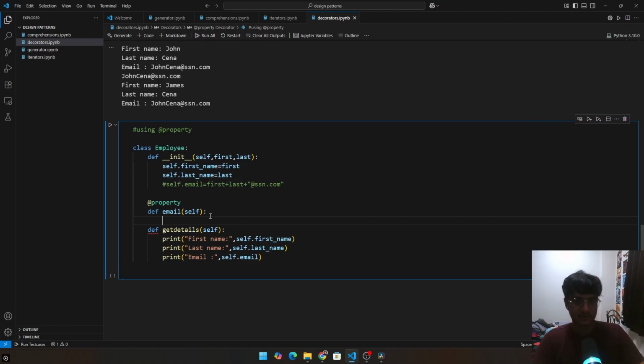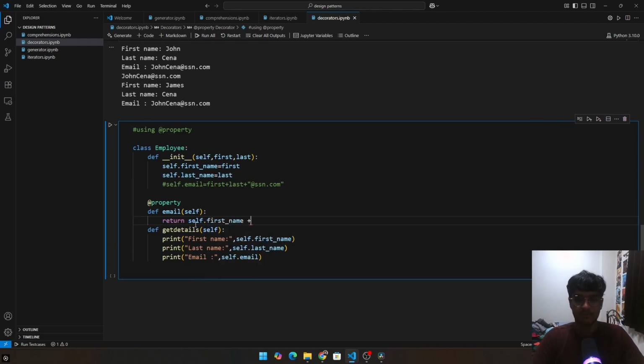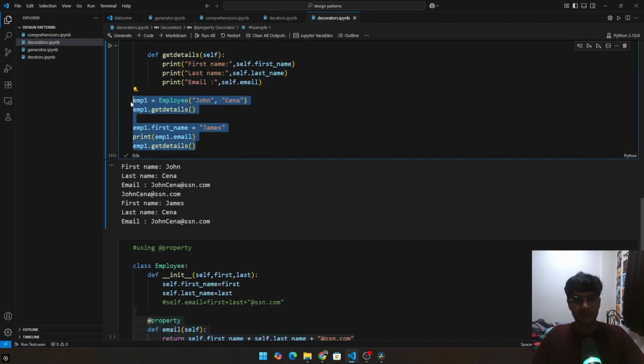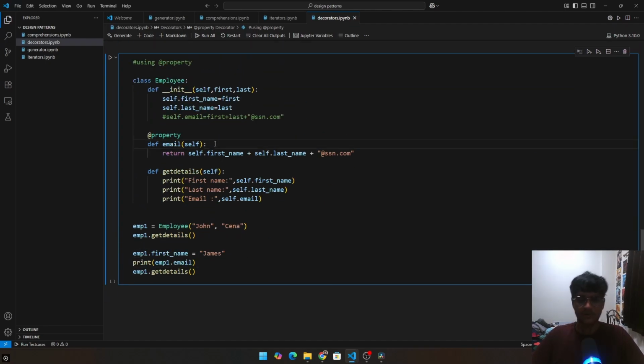Okay, then what does this email function return? It does nothing new. It actually does whatever we're doing here. So I'll say self dot first name plus self dot last name plus at ssn.com, something that we're using, right? And then we get the same details. So we're adding this part alone, that add property decorator. Now I'm going to use the same code that we used before, and I am going to call this. Okay, what do you think will happen?